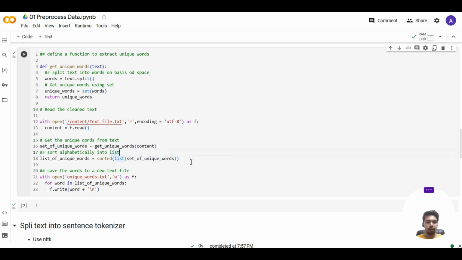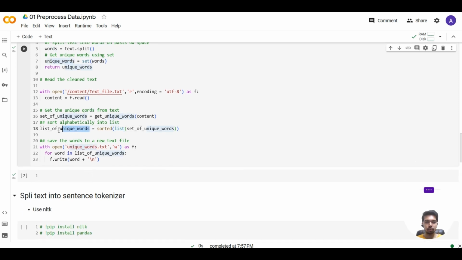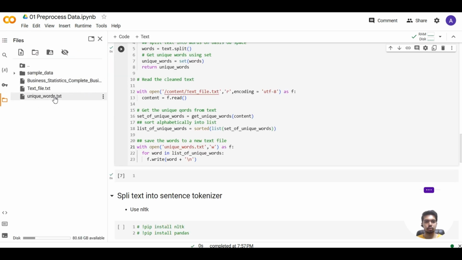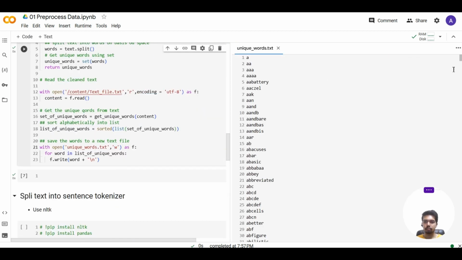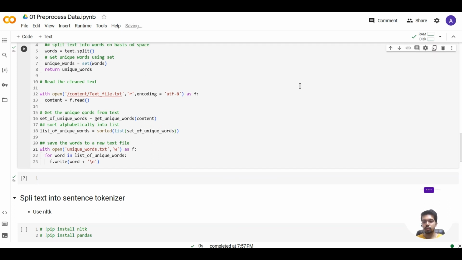If I run this, the list of unique words I have got is appended into a new file called uniquewords.txt, and these are the unique words present in my corpus. These are the words we are going to use to build our own tokenizer. So this is all about preprocessing.